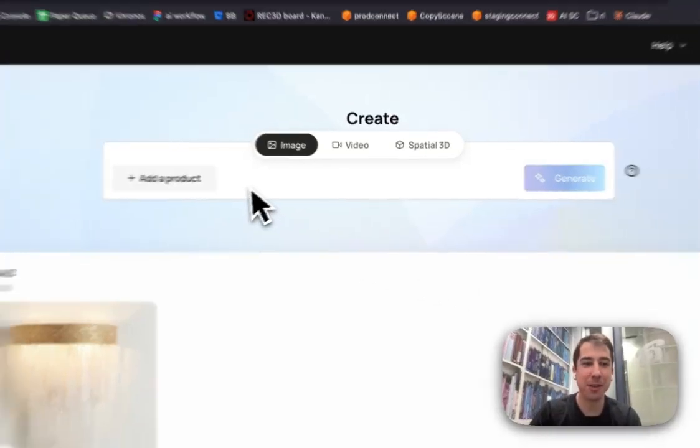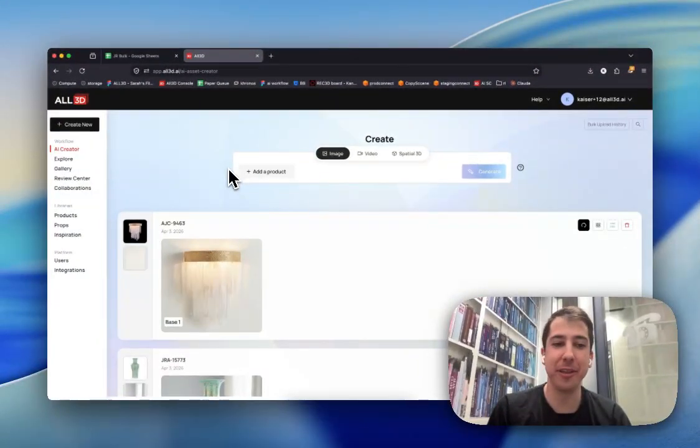Hi, today I'm going to walk you through the bulk upload feature that ALL3D has just launched to its site. This feature is used specifically when you have 10, 20, 500 different products that you want to create lifestyle or studio imagery for all at once.